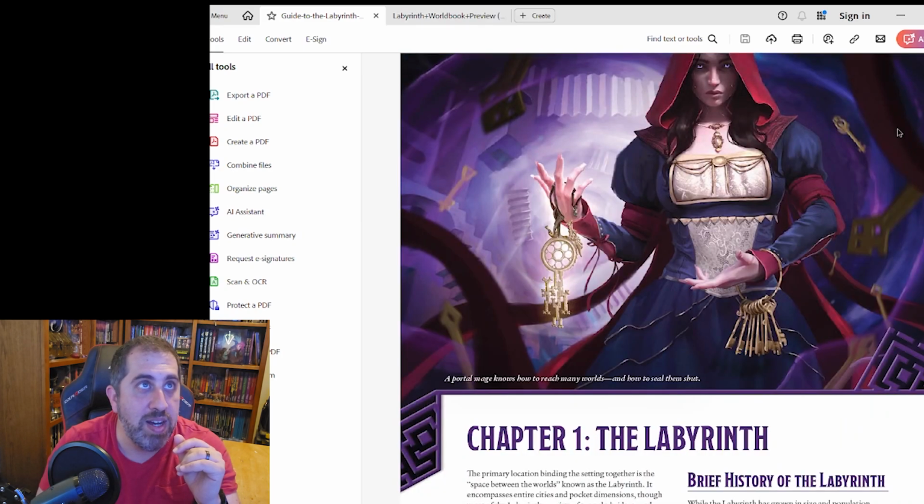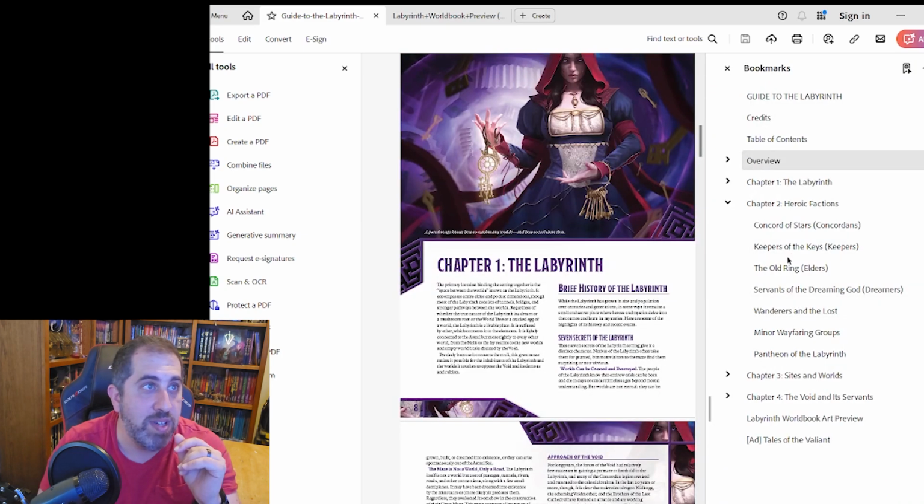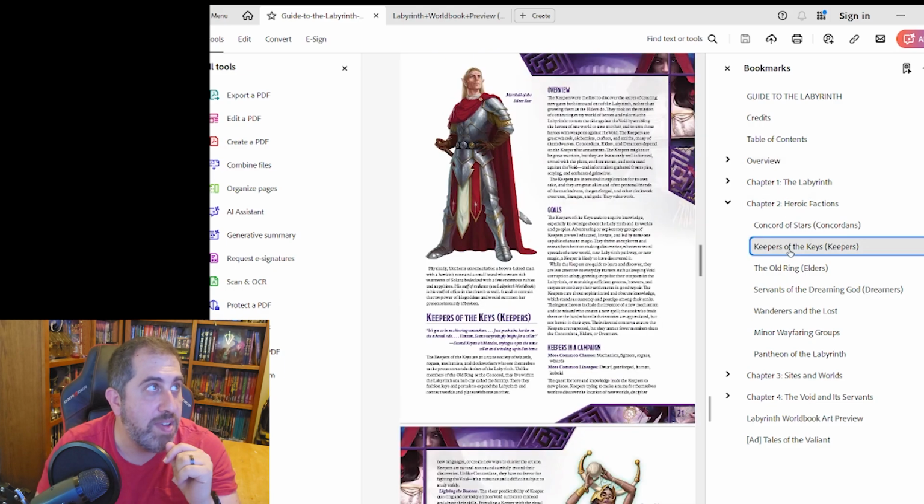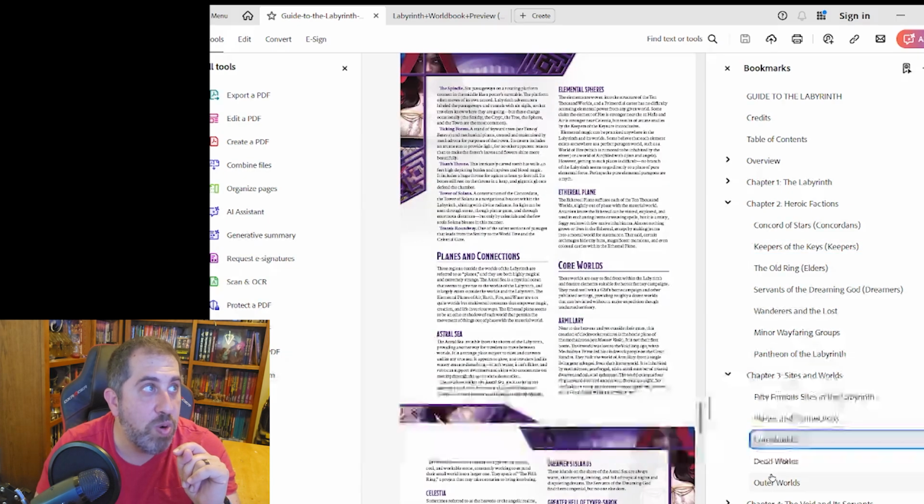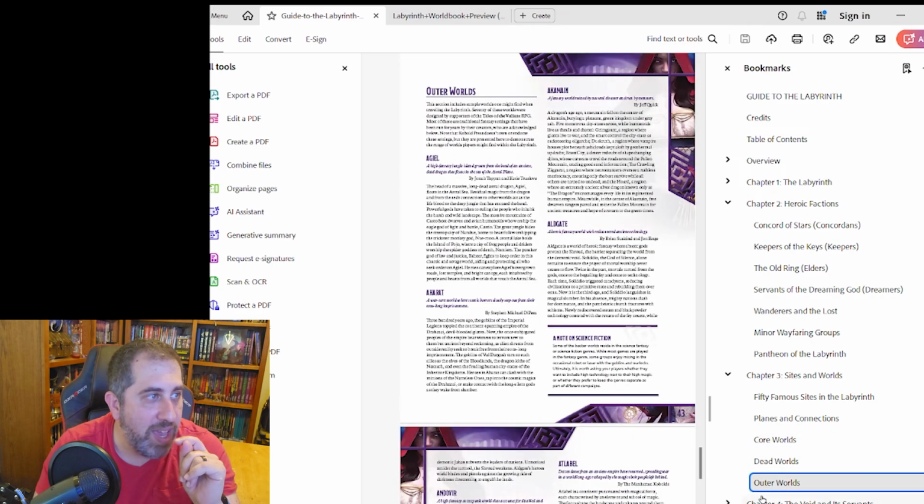Let me pull up the table of contents for this book here. Two things I want to show you real quick: first off, the factions. So here's the Keepers of Keys, like I was mentioning. These guys deal with access to worlds and stuff like that. So there are a lot of cool factions. If we look at the worlds here, we have the core worlds, and they do talk briefly about each one. But then there's the outer worlds.